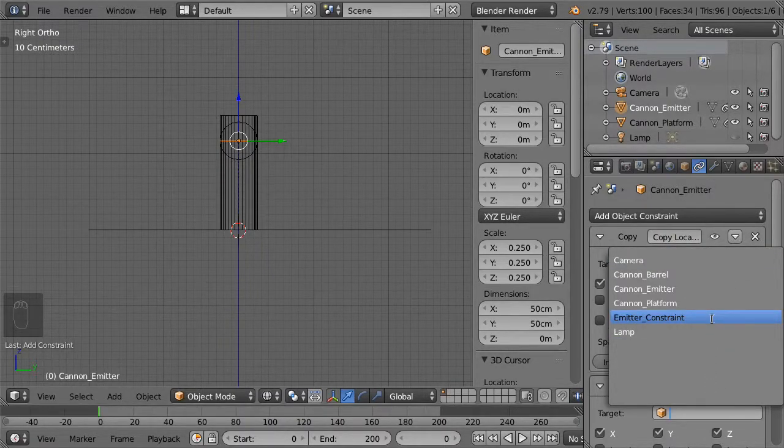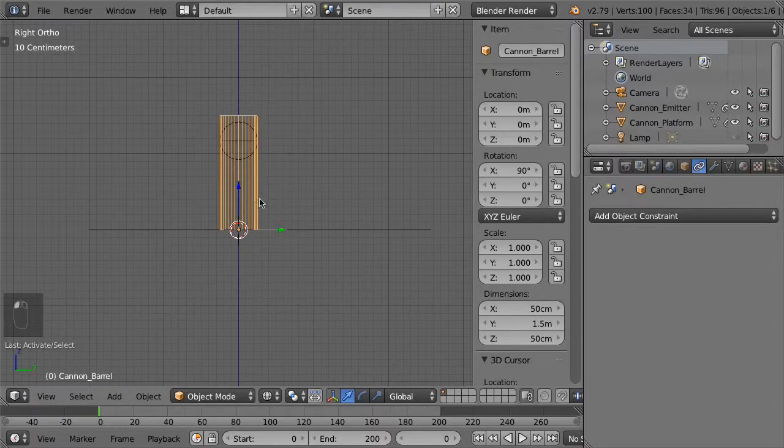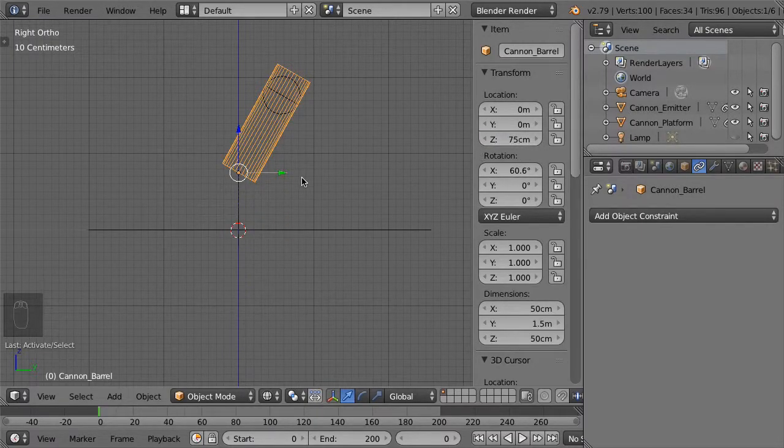The cannon construction is essentially finished, but we need to set up some constraints to restrict movement of the barrel to rotation on the x-axis only. This is the tilt axis for changing the cannon aim elevation. First, let's move the cannon barrel up above the ground 0.75 meters in location Z, then lock all location axes and rotation Y and Z.